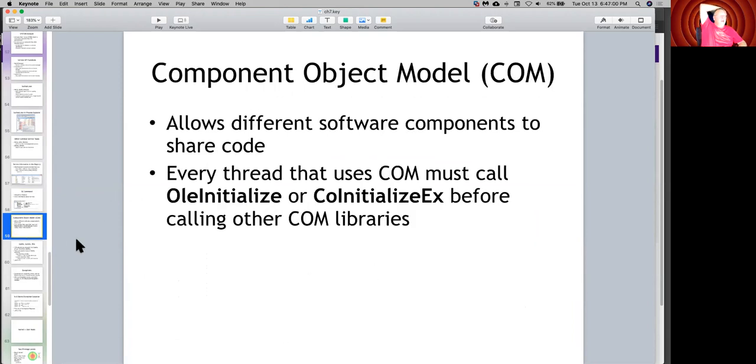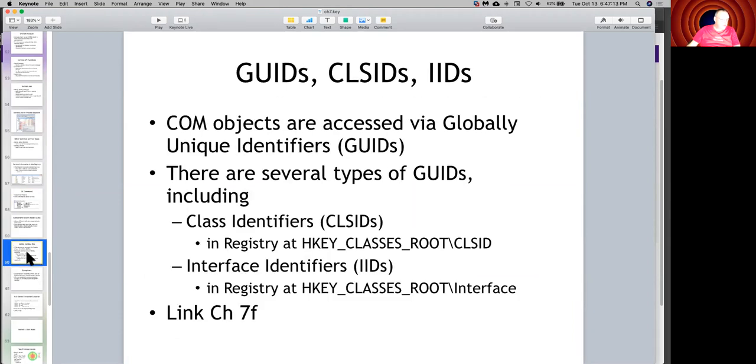All right, the component object model is another way for components to share code. So these COM objects have to call OleInitialize, which is called object linking and embedding, or CoInitialize, and then they can call other COM libraries. And they're accessed by these globally unique identifiers, which are 128-bit values. And they're a bunch of class identifiers and interface identifiers and many others.